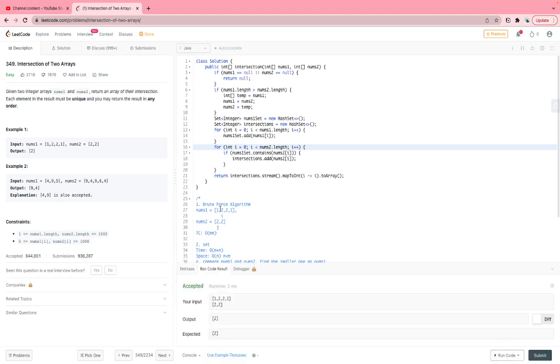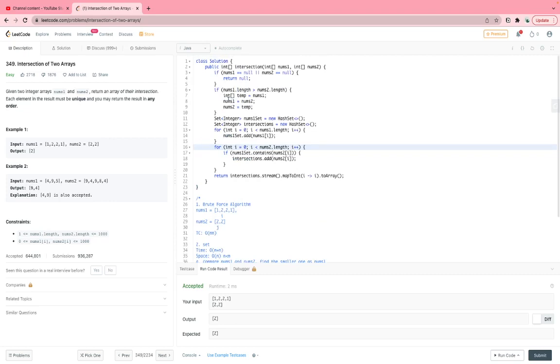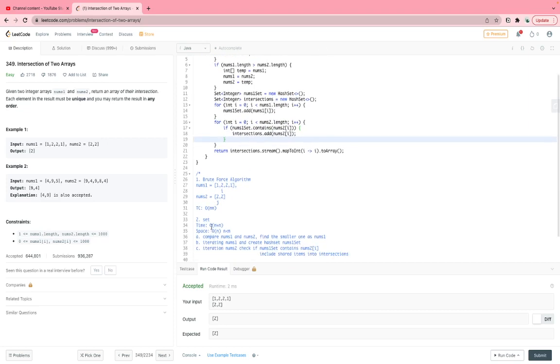Okay, it's accepted. So the time complexity for this problem is going to be big O of m plus n. Why? Because we iterate numbers1, which is O(n), plus we traverse numbers2 as well, which is O(m). So that's why the time complexity is O(m plus n).